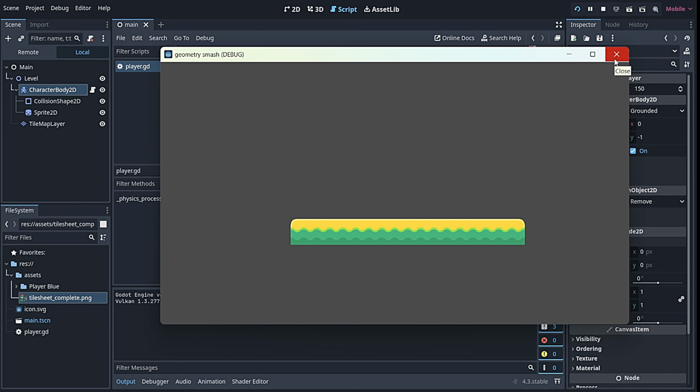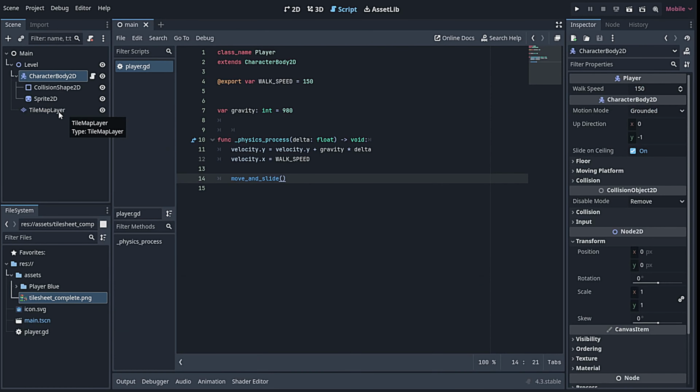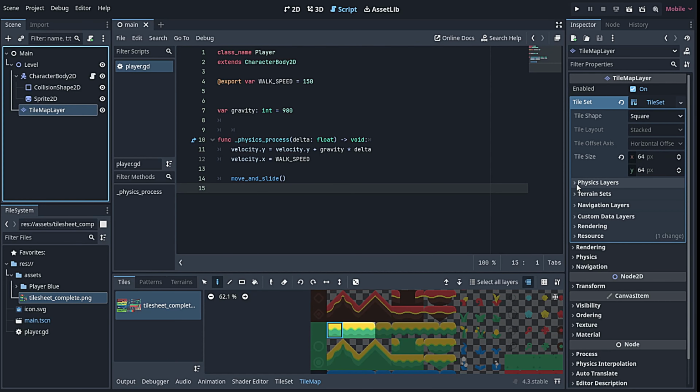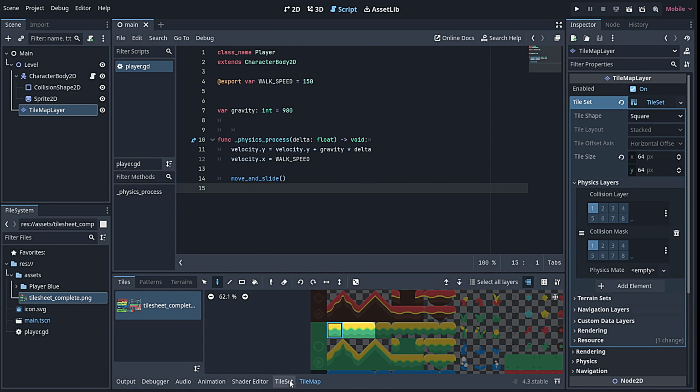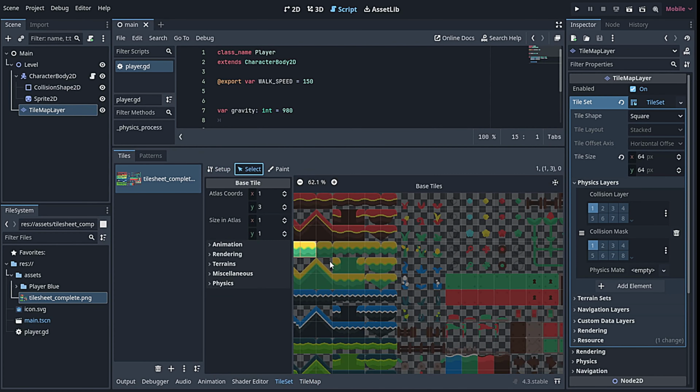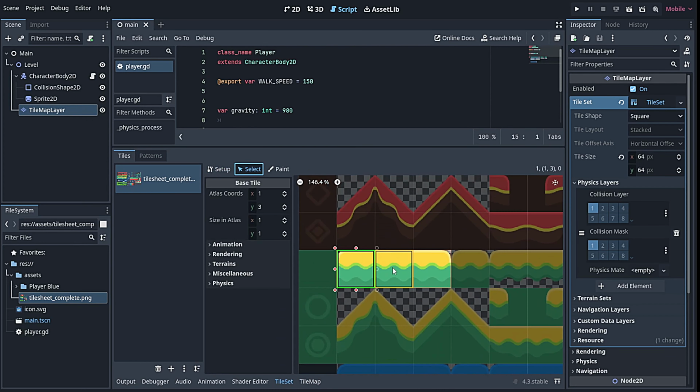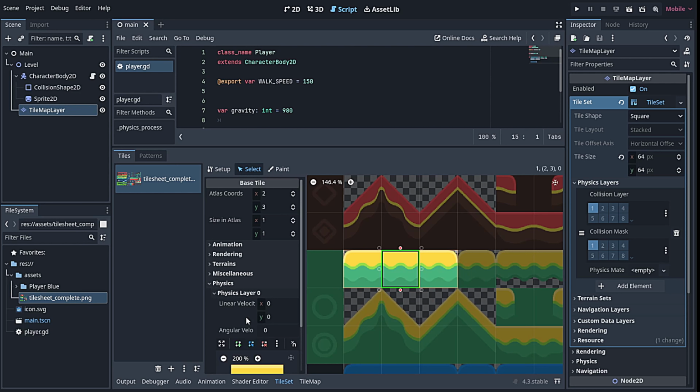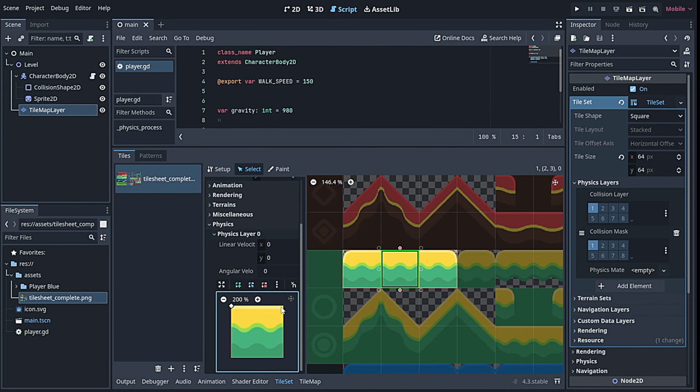So the character falls through the level. We need to add collision to our tile map. Go back to the TileMapLayer. Let's add a physics layer. If we now go to our tile set, press the select tab. Let's select this tile. Expand physics, physics layer 0. Let's start drawing the whole tile. So now we've added a physics layer to our tile. Let's do that with the other two tiles.